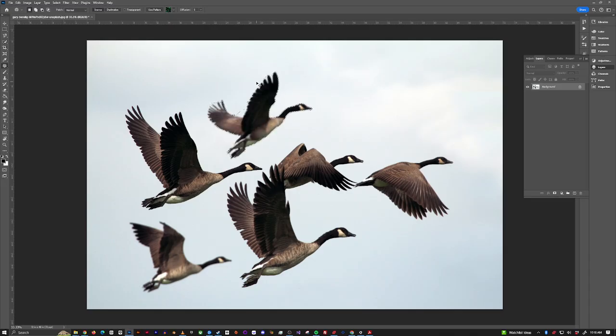I'm going to undo all of that, Command Z, and make a bigger selection. I think the patch tool is a little confused by how tight this selection is. So let's make a bigger selection. I hit Command D to deselect. I'm going to use a different selection tool.